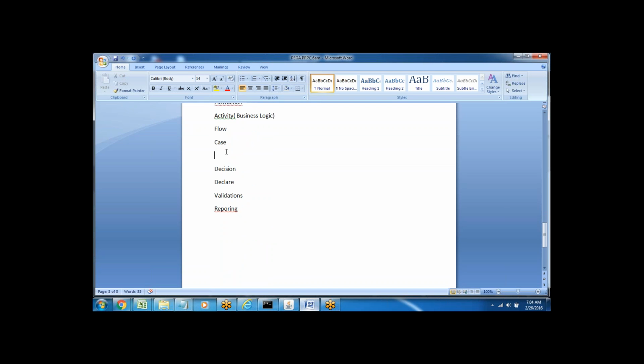Once you know these basics, then you can configure and go on to the advanced things like decision rules, declarative rules, validations, routings, reportings, notifications and all.